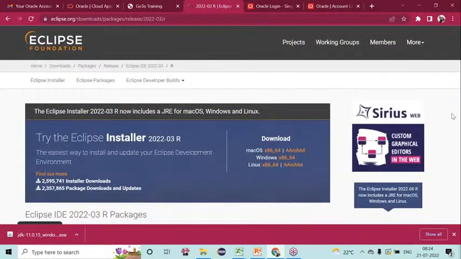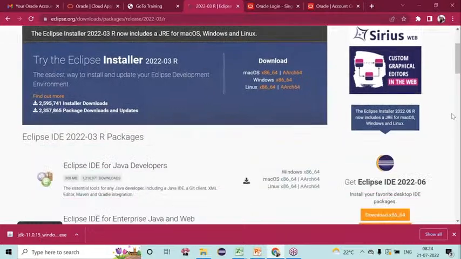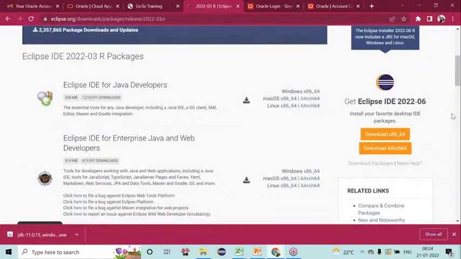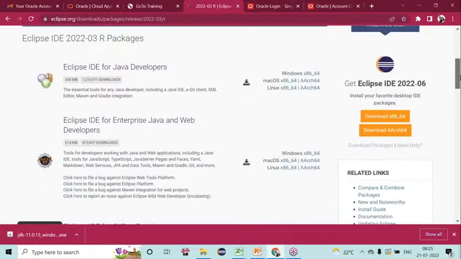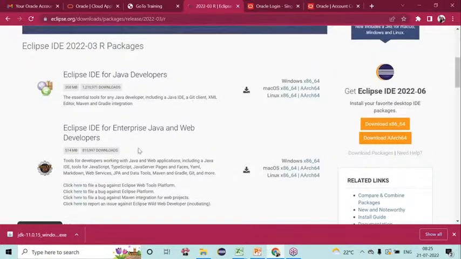Come a little bit down. Wait here. Eclipse settings for interface. Okay, fine. Eclipse IDE for Enterprise Java and Web Developers, the full package, okay? There we can see 514 MB is there.